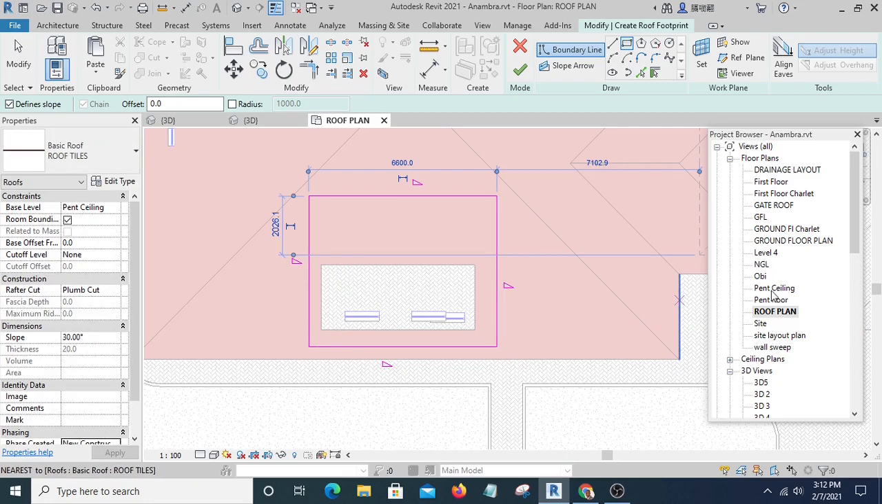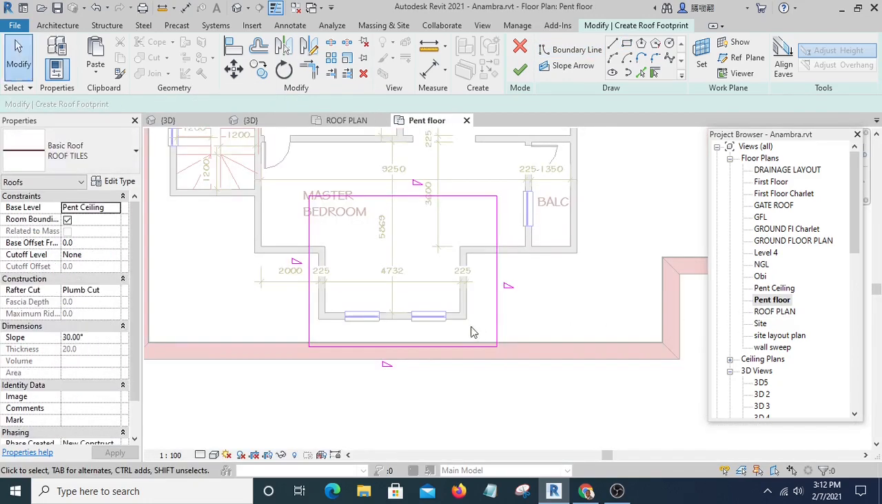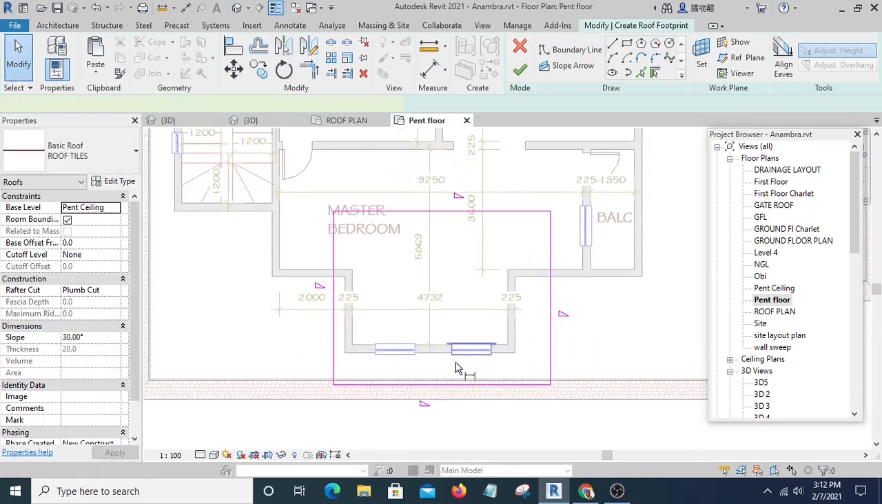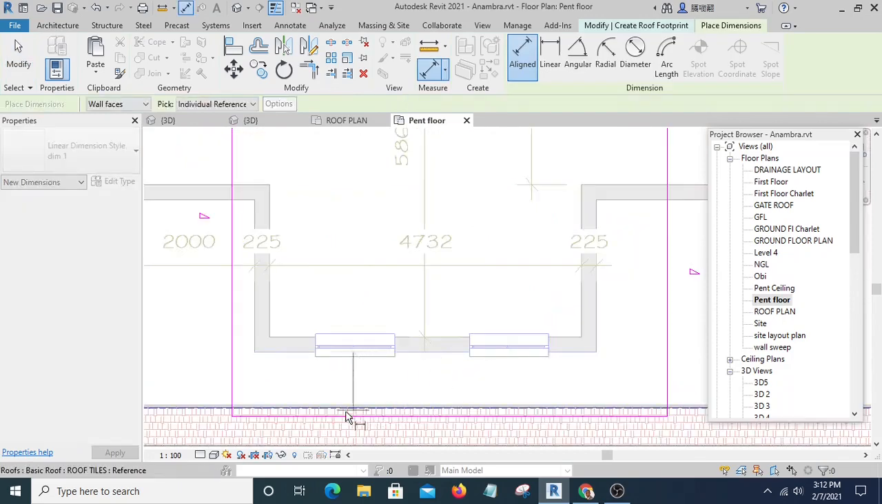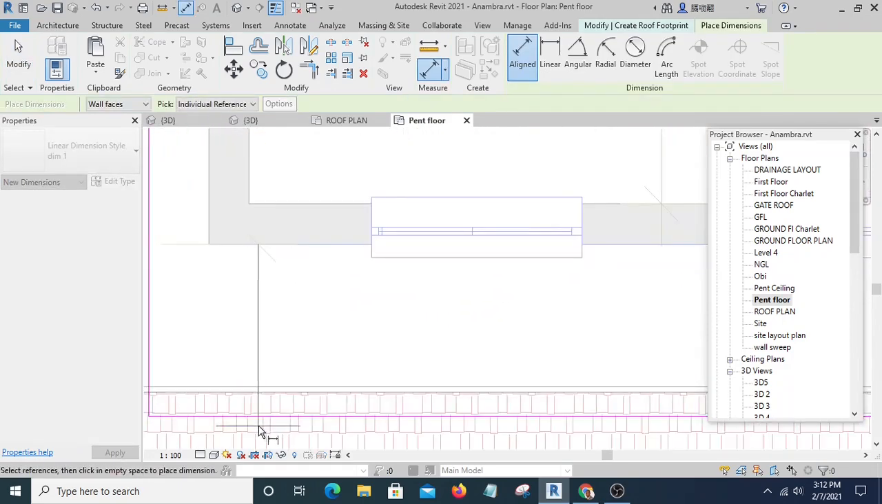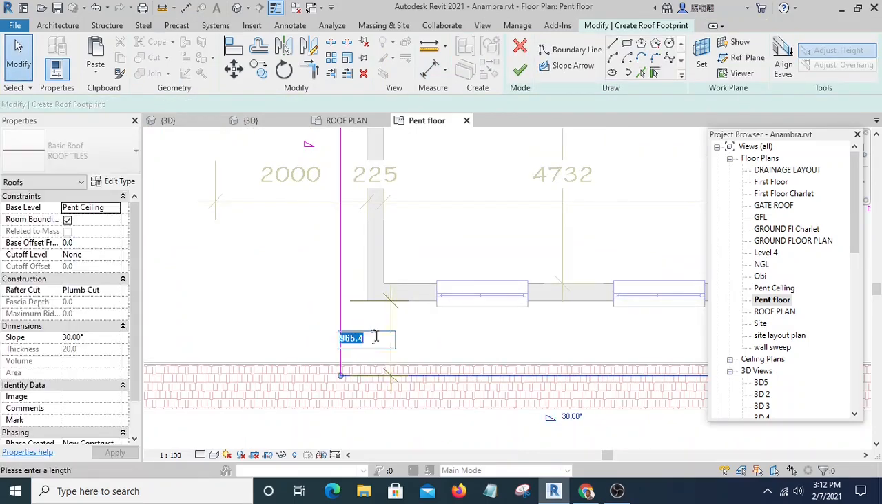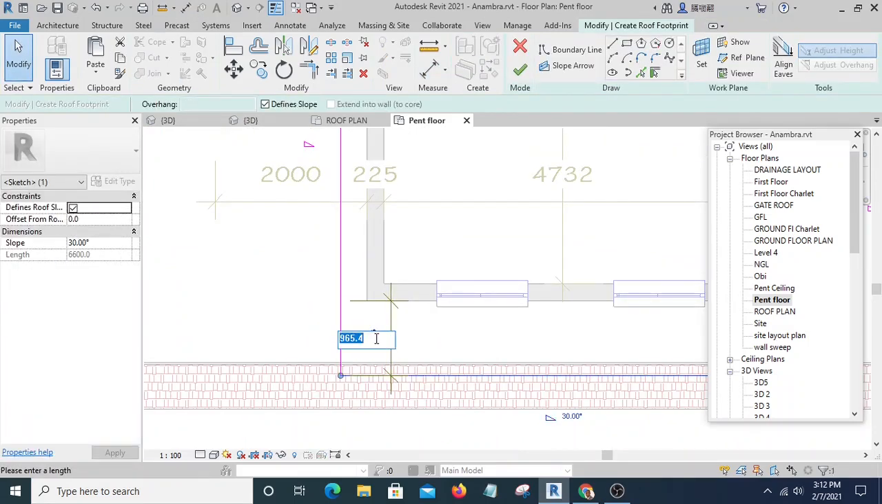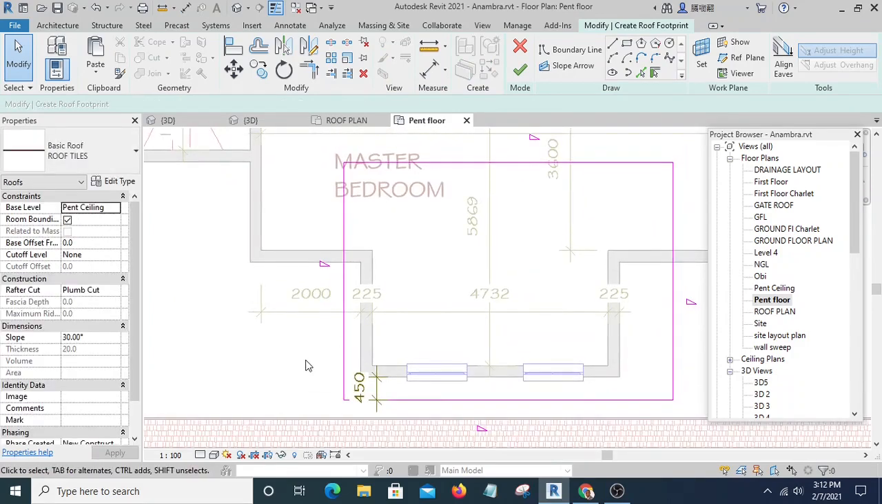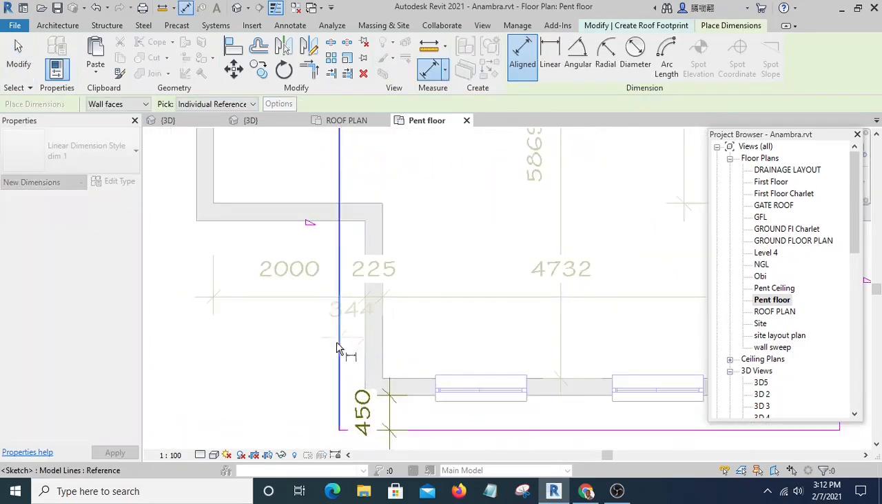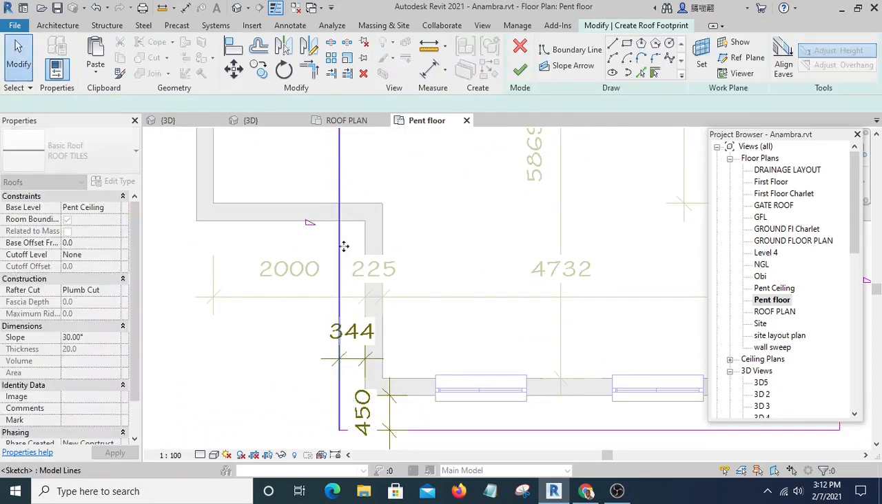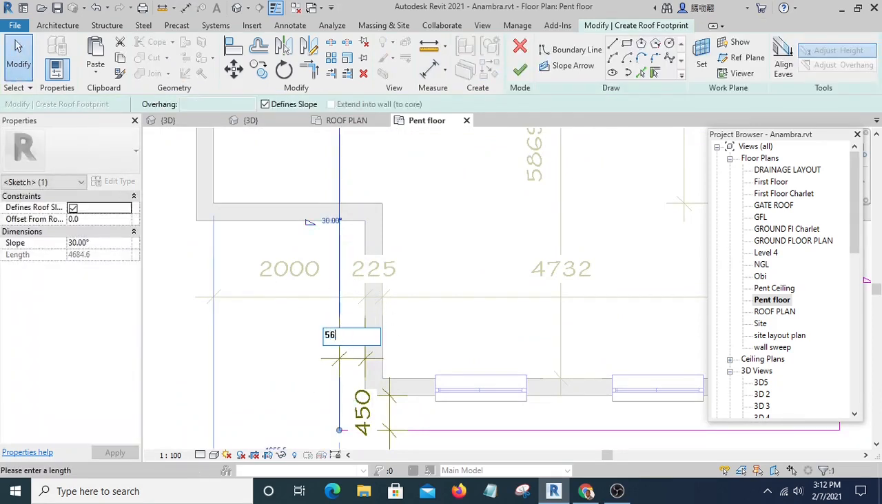Let me go to the paint floor to measure it in paint floor. Okay, this is my paint floor. The projection should be 450, that will be okay. I don't want it to be too bogus. I normally do 450 as the projection.